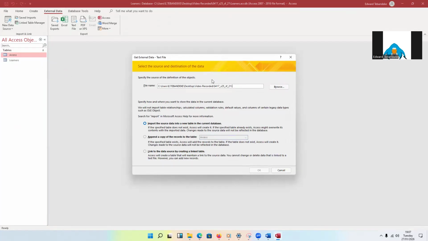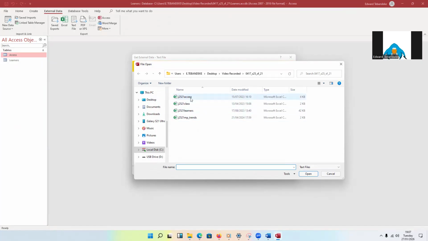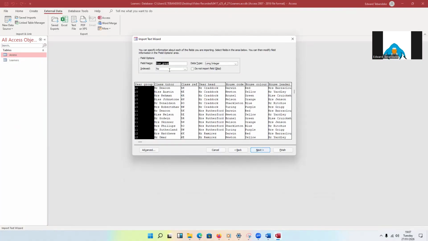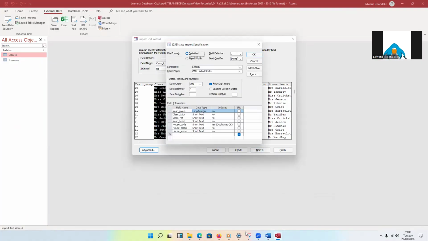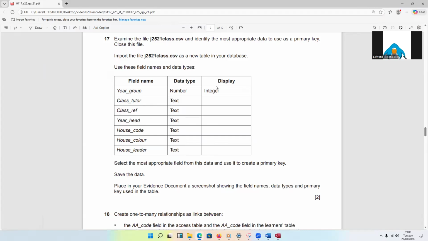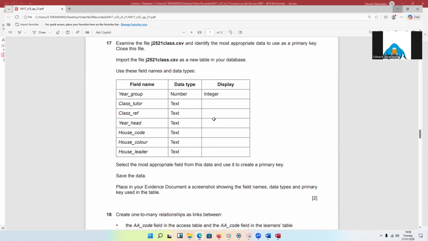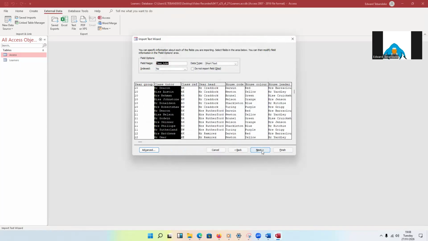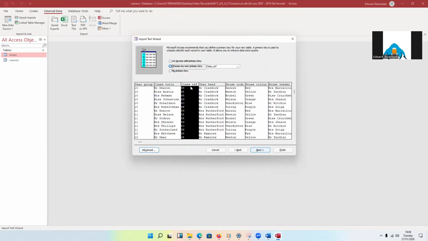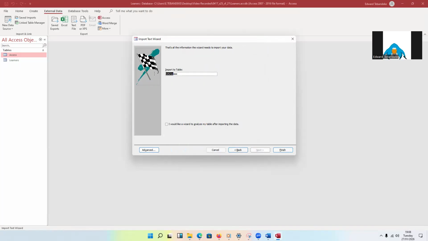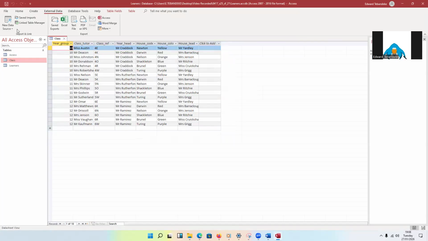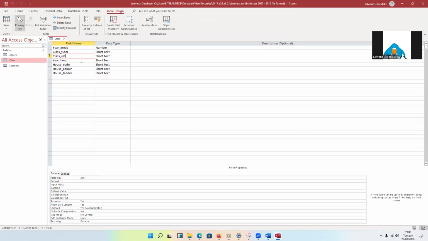So for file, I'll look for class. First row contains field names. Work on the data types. When you check the data types, everything else is text apart from YAB group, which is numeric integer. And indeed, it is the case here. So I'll move on, choose a primary key, class ref. So this is my table class. And then I'll finish. I'll also need to take a screenshot of its design view to show.